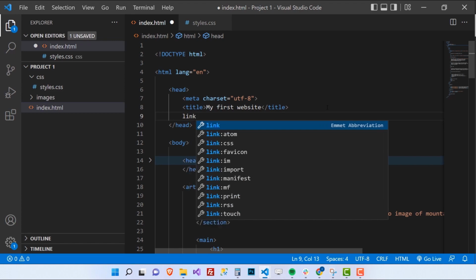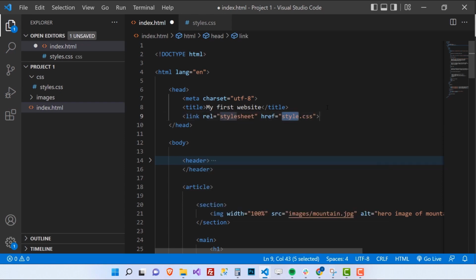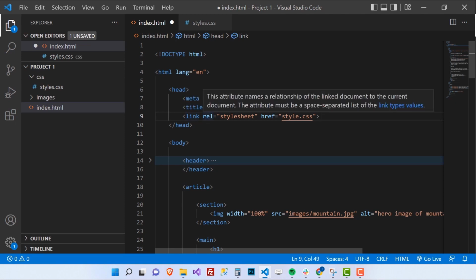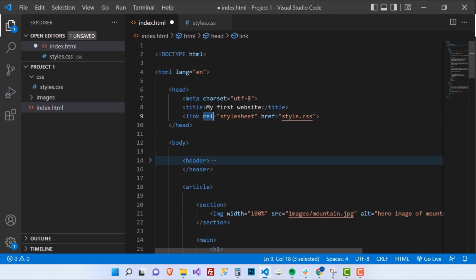Visual Studio Code is suggesting a few options. Let's choose the CSS one. So as you can see, we have a link element with two attributes. One of the attributes is the type of this link, which is a style sheet. And the second one is the href. So just like anchor tags, the links we added, we are going to use the href to set the path of this CSS file.